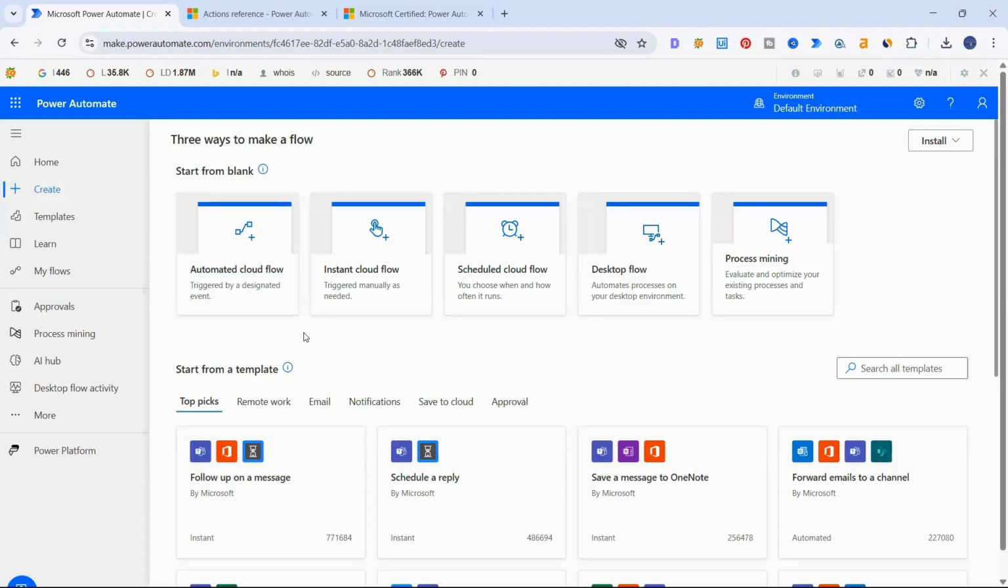Talking about the second one, the instant cloud flow: if you create any particular flow in the cloud and you start it manually, that is called triggered manually as needed. If you run any program using the cloud manually, that is called an instant cloud flow.